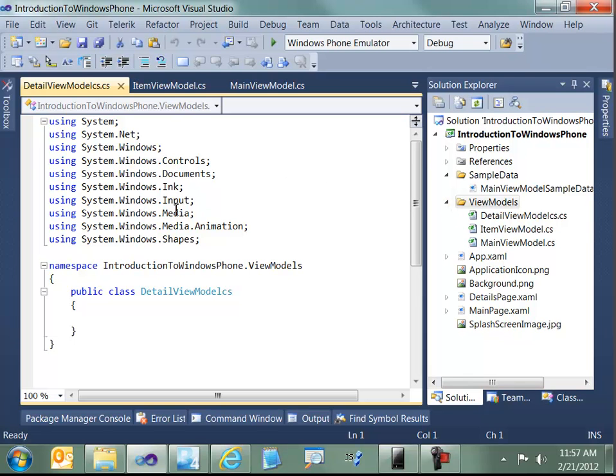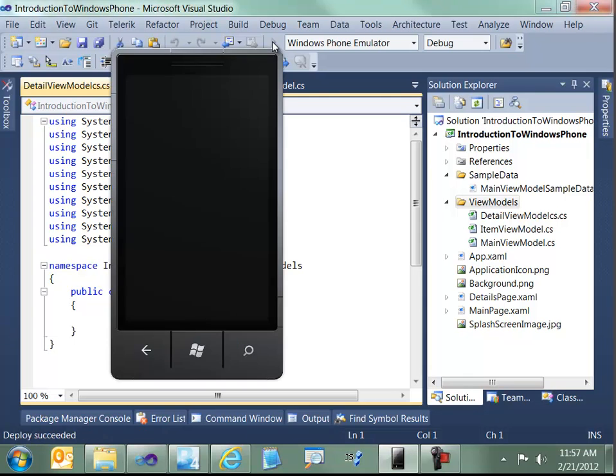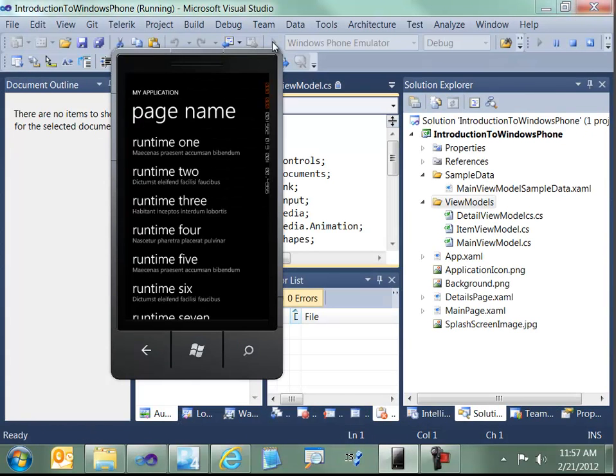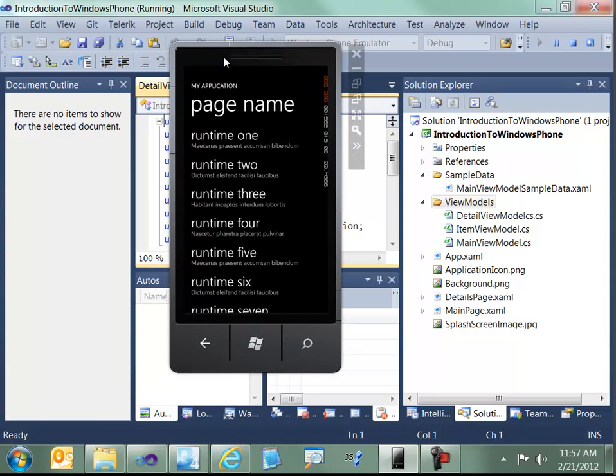Okay, so let's run this application, see what happens. So if you run it, we're going to get to the emulator. Now it's good to know that the emulator is a true emulator. It's not a simulator. So basically it is Windows Phone OS compiled to x86 so that you can run it on the computer. This is, in essence, a virtual machine. So it's a pretty nice, complete emulator of the phone.